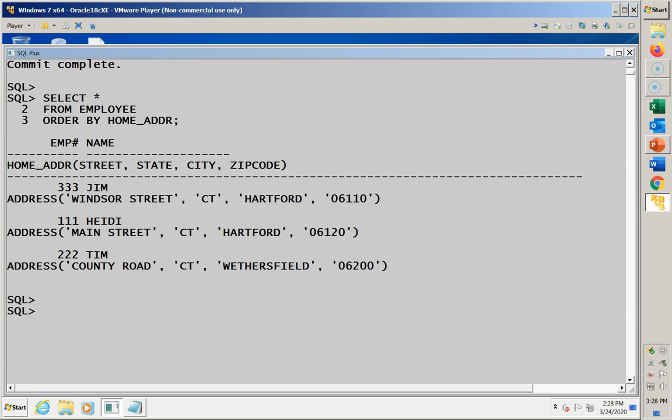Then we perform our query. We select from the table, ordering the result by the value in the home address column, because home address is an address object. This will cause the comparison method, in this case, the map member method, to execute. So again, the map member function did its job.